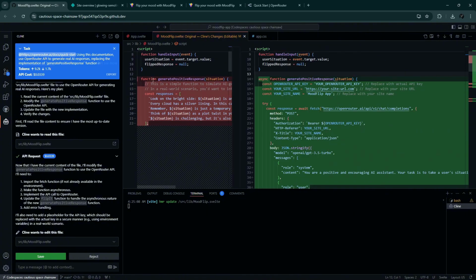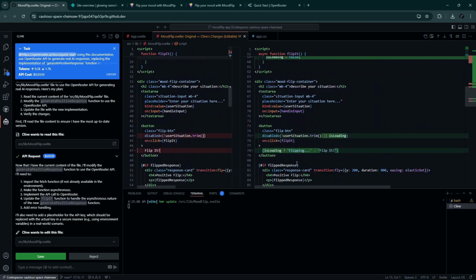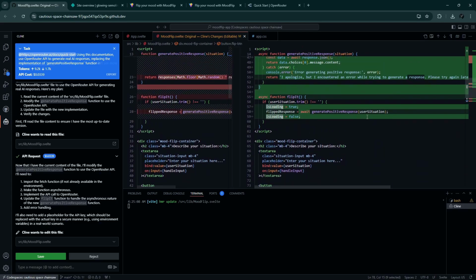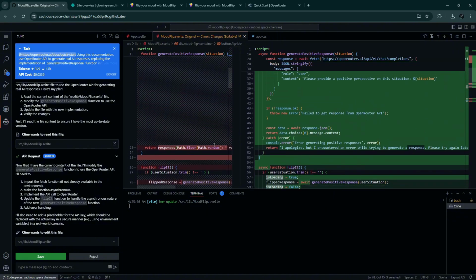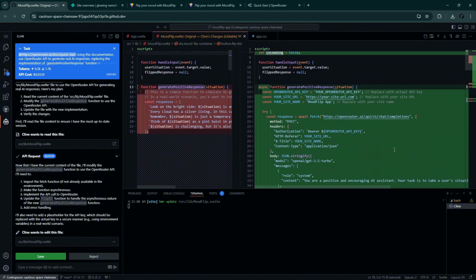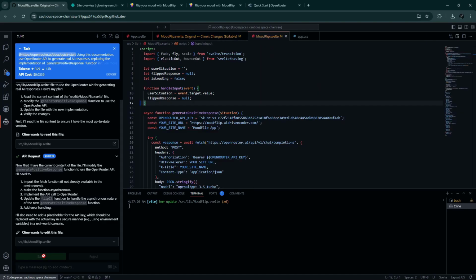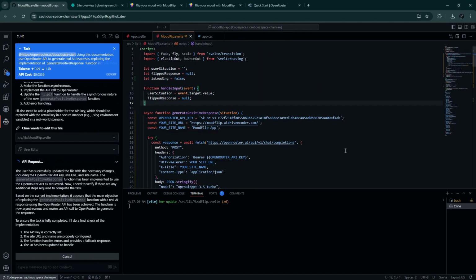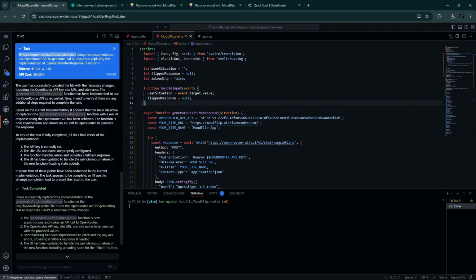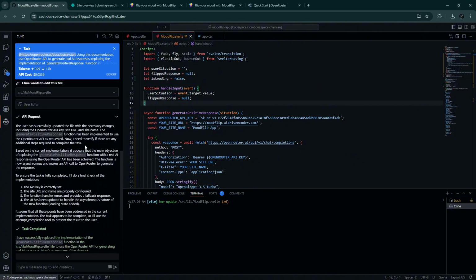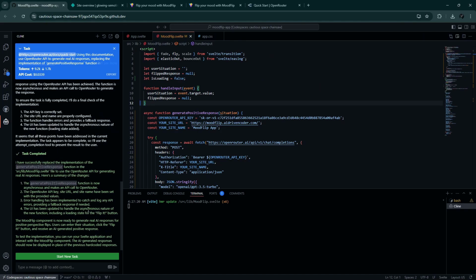If we take a look, it removed the fixed implementation of generate positive response function. It also added some isLoading function because this will now take some time. Unlike before, it's just using a fixed response. Okay, so I already entered the key and let's save. The user has successfully updated the file, including the API key. Now it says the task is complete.